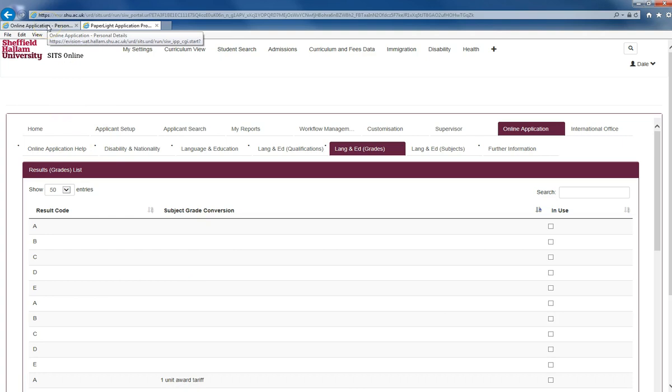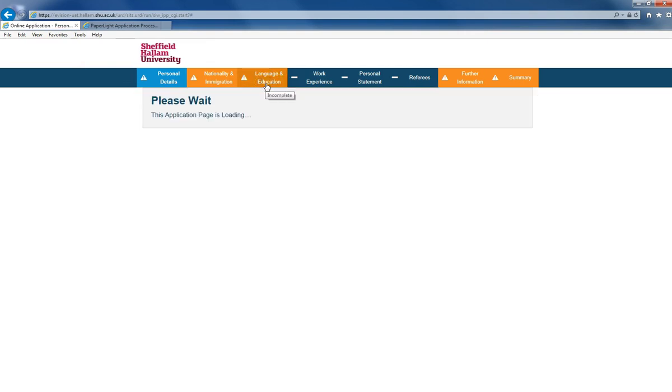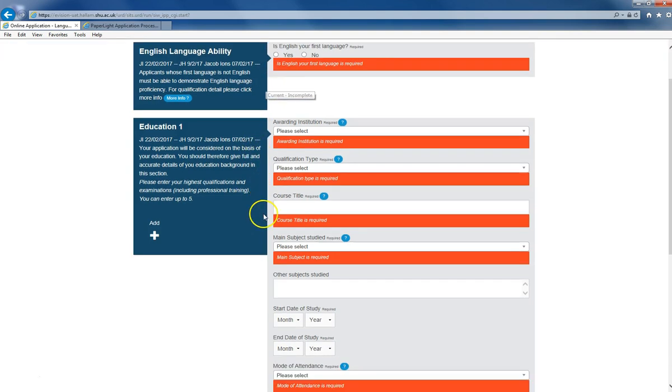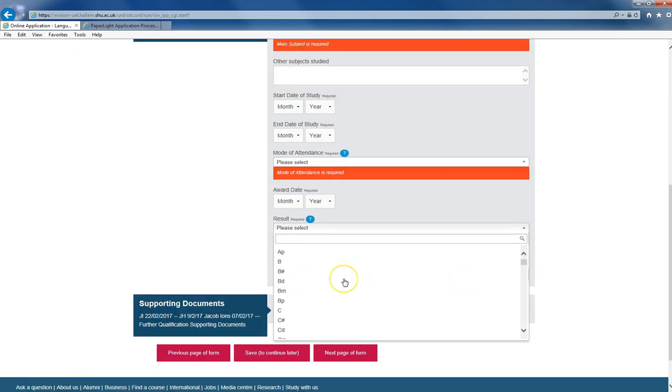Now these entries are used, I'll just swap back over to our example application form here and go to the Language and Education tab. So the grades we saw are used, if we just scroll down slightly, under this result field under the Education section. So if we open that up, you can see a long list of all the potential grades that can be achieved.